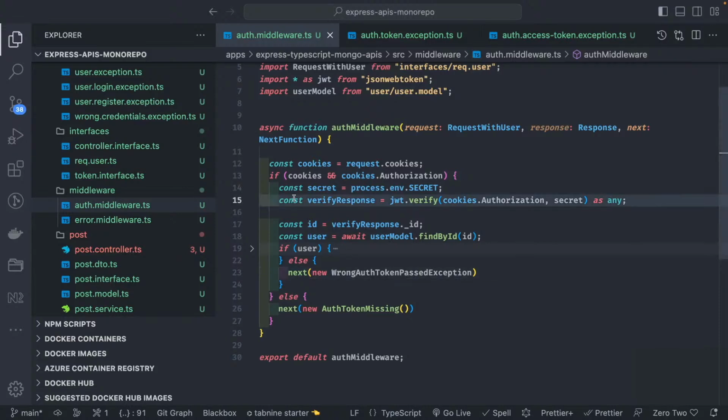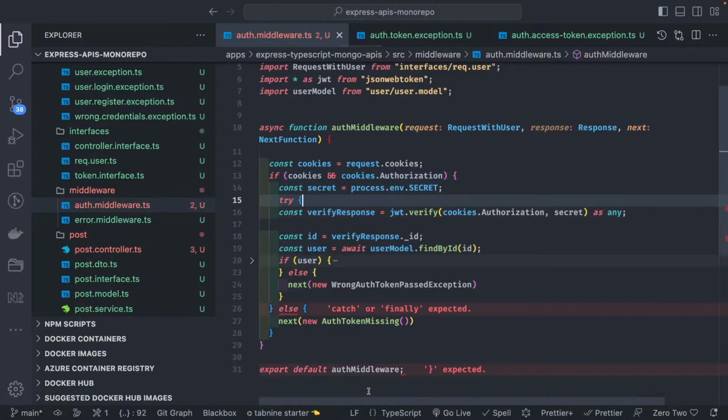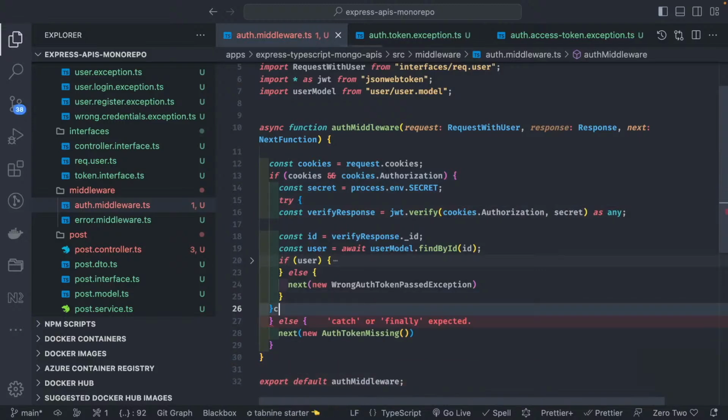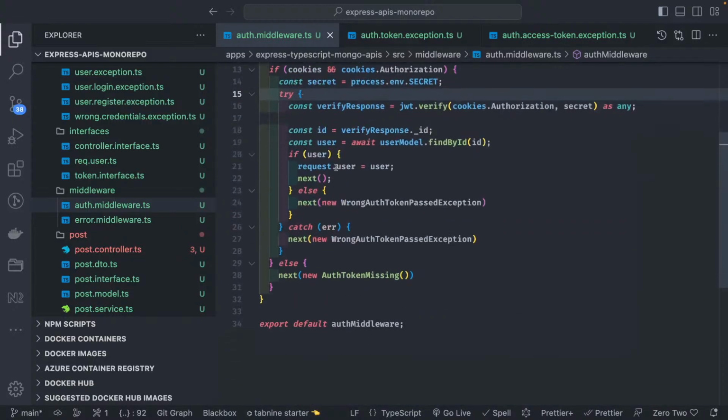And if anything goes wrong, we can also wrap it inside a try catch, because we are doing verify on cookies.authorization. So verify can be a part of the try catch block. If there is any error, in that case we can just do the same next. So this is our simple middleware. If everything is good, we will do the next. If user is there, add that user in the request.user and do the next. Otherwise, throw these appropriate exceptions and just pass this middleware.